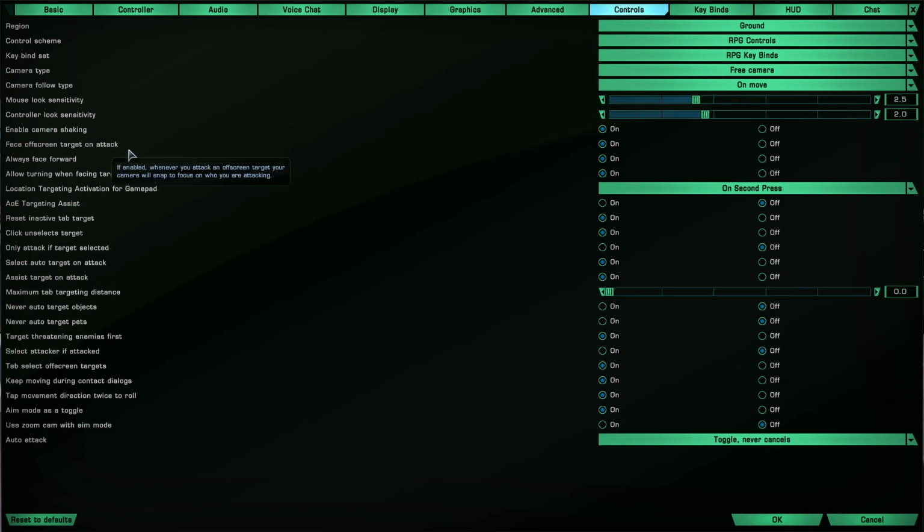Face off-screen target on attack, so if you're targeting something that's behind you or off camera, with it on, your camera will face them directly. Always face forward, so when you're walking or running, your character will always face forward. Allow turning when facing targets, so your character will turn when you face a target. And location targeting activated by gamepad. That's gamepad stuff, so I don't know much about that, so we're skipping over that.